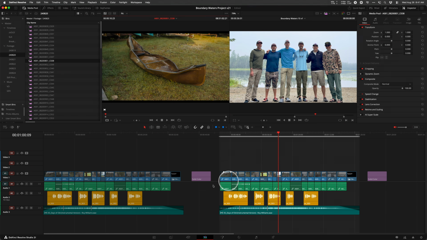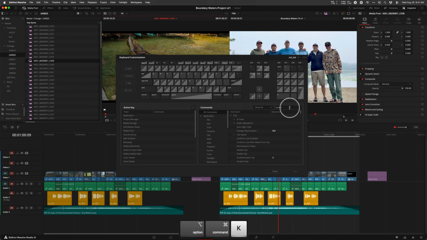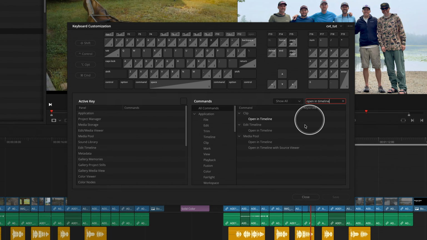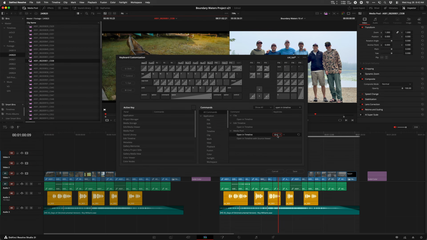Open in timeline. How many times have you wanted to just access another timeline so it's open down here without touching the keyboard? Well, you can do that. I'm opening up the keyboard customization again. That's Command Option K. We're going to search for the command, open in timeline. And the one you want to select is the media pool open in timeline option. The keystroke that I personally use and I think makes sense is Shift Return. And the reason why is Return is already the key that will open up a single clip into the source viewer, the left viewer. So Shift Return is pretty similar, to open it up as a timeline down below. I'll hit save, I'll hit close.